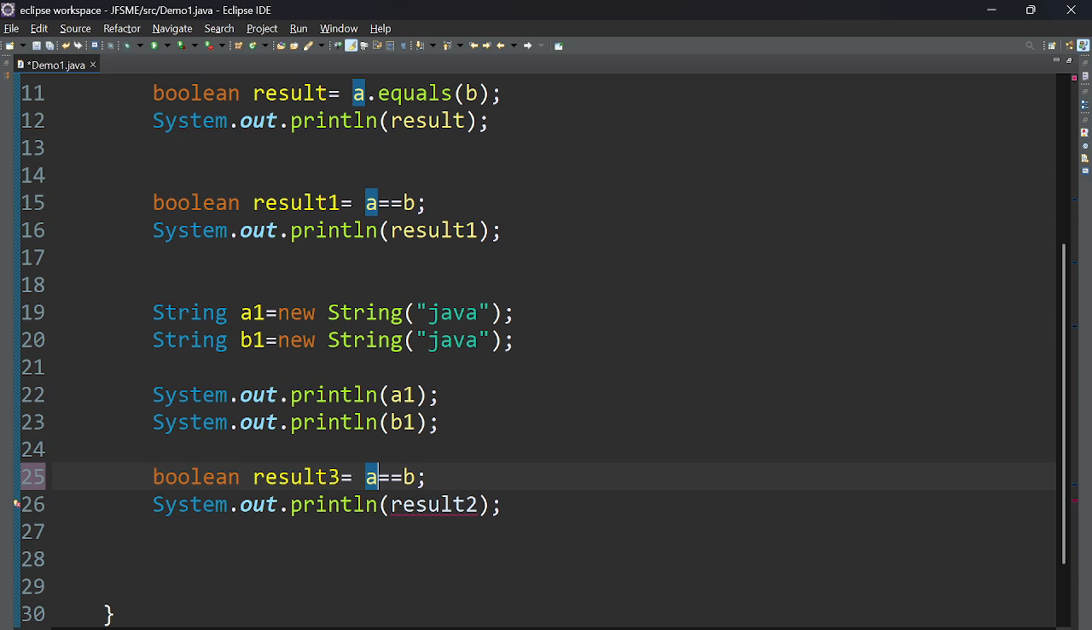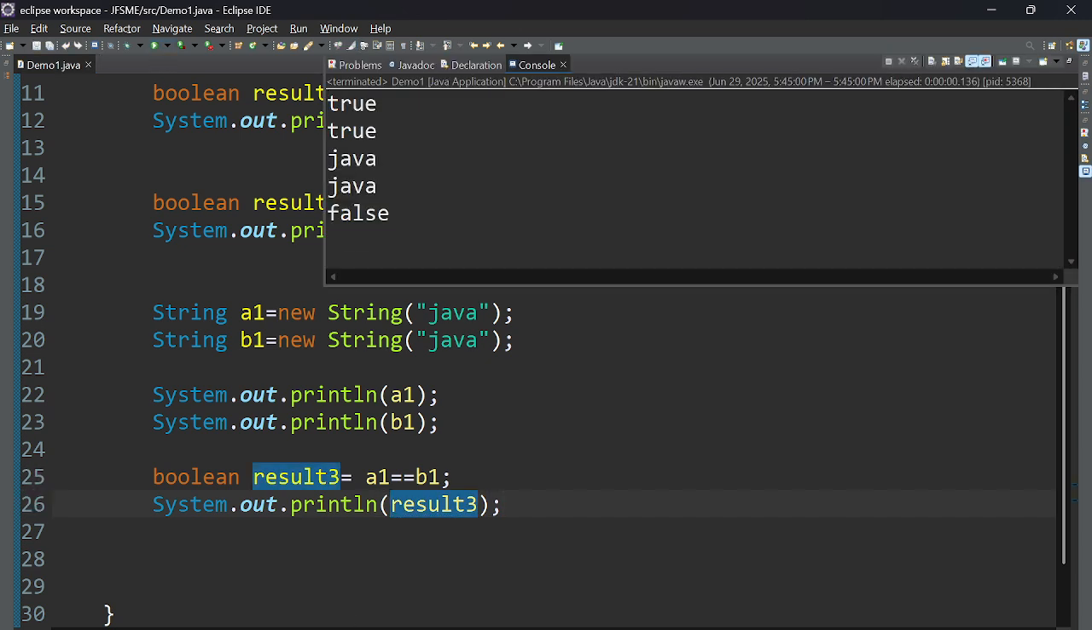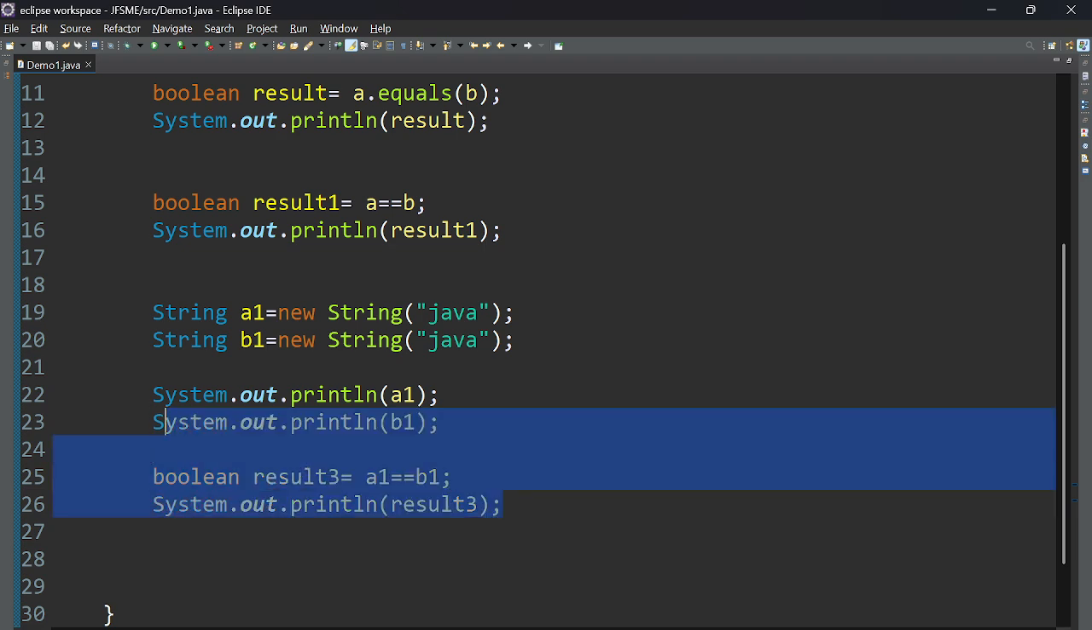Now check the result for this, result3, A1 == B1 or not. Let's now test whether it returns us true or false. So when I run this, I was actually expecting this also to be returning me true because A1 and B1 both are Java itself, both are same, still it is returning me the result as false. So what is the reason? Why is it returning us false? And let's compare the same thing with an equals method and test it.